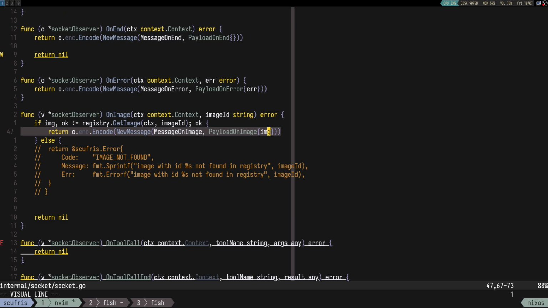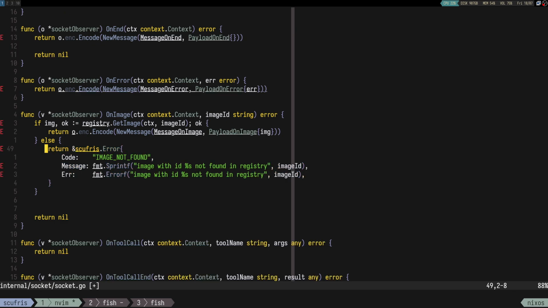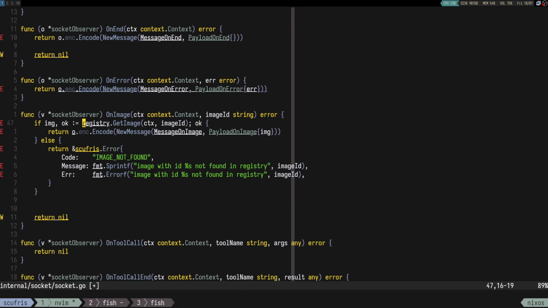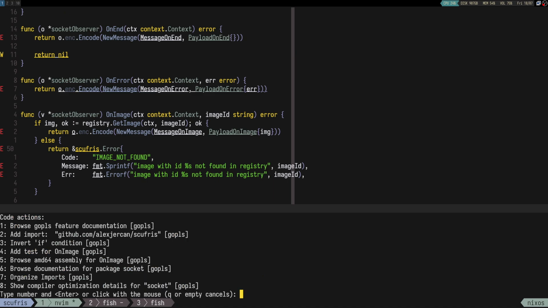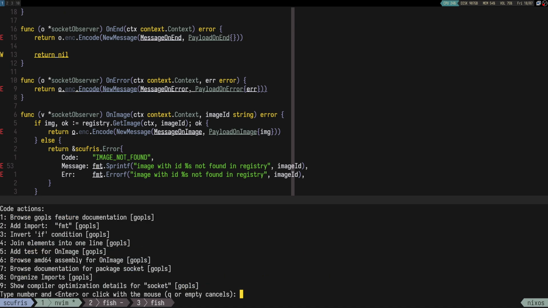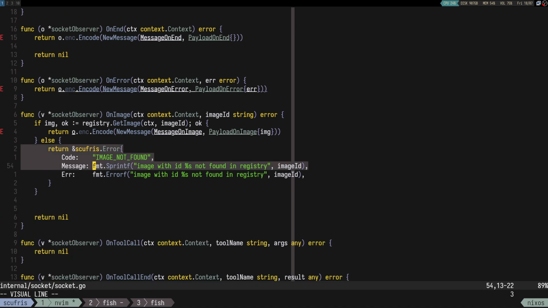But we send the image bytes. Payload on image, nice. And I guess otherwise we return the error. Yeah, and as I said, we still need the registry, we still need probably Scufris and FMT apparently. So we just return the error.